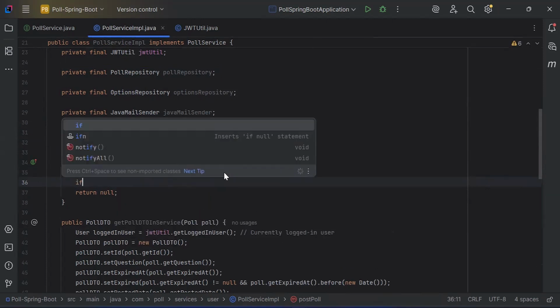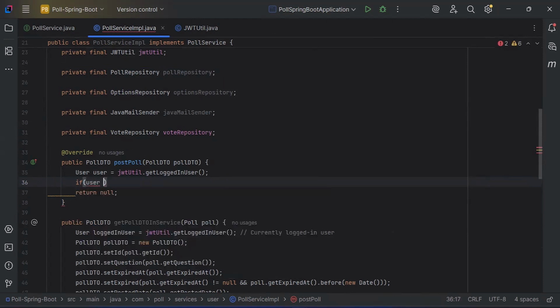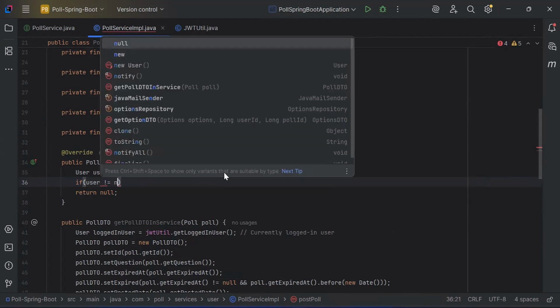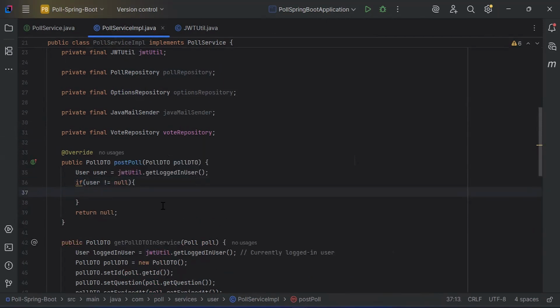After getting a logged in user, I'm going to add here an if condition where we have to check if a user is not equals to null. Then we have to move inside the if block. If a user not found, then we have to return here null. Inside this if block, let me create here an object of poll entity.